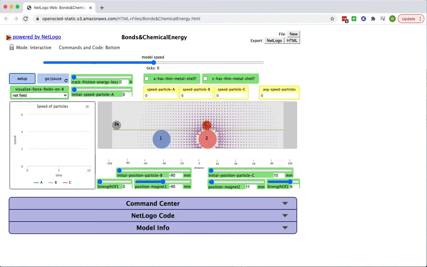For example, B here is representing something like a metal marble. And if I'd like to change its initial position, I can do that by using this toggle bar here. But you'll notice that as I move the toggle bar, B doesn't move. And that's because I haven't pressed setup yet. When I press setup, the new initial position of B will take effect.